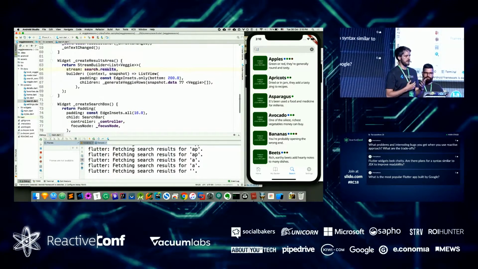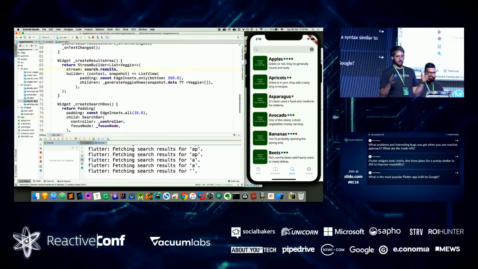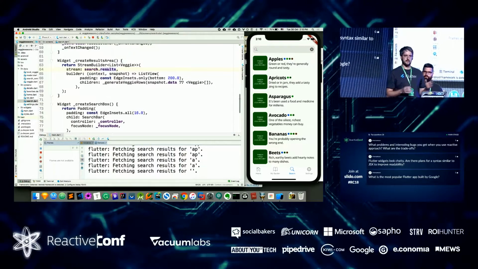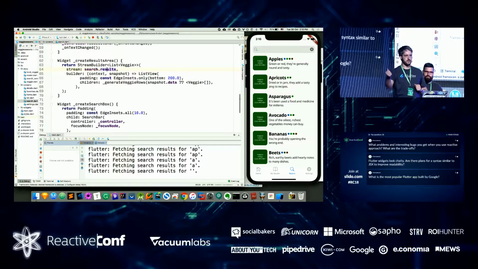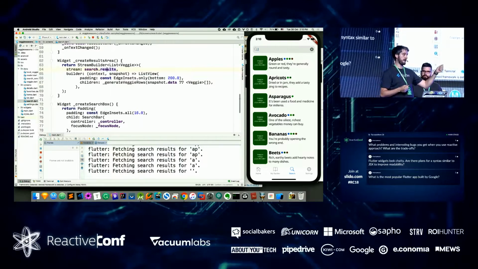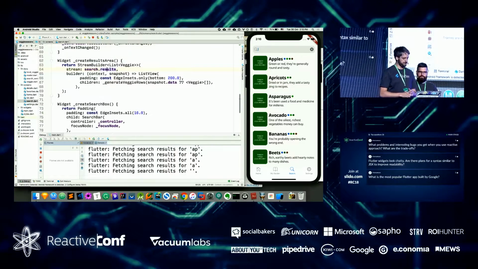The cool thing about this is that the view code doesn't really need to worry about how that search service is implemented. It just gives it the terms that you're searching, and then it also is reactively listening to updates to the search results.